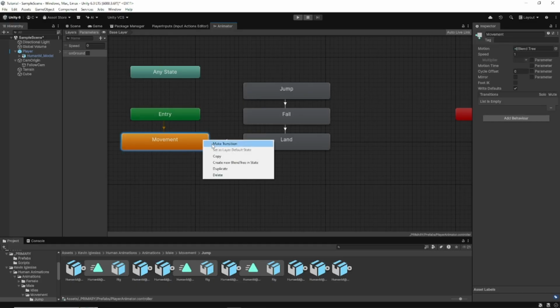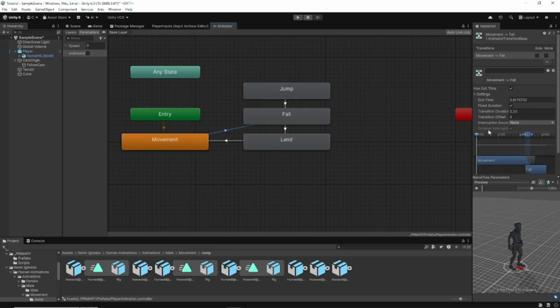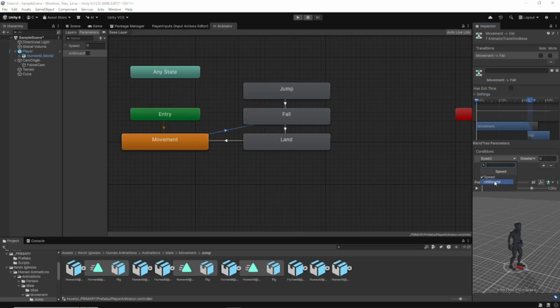One thing you can do, if you wanted to, is you can make it to where it goes from movement to falling when on ground is false. That actually would probably be good. So instead of has exit time, it can go to this when on ground is false. That way, in case you walk off a ledge, it'll transition to the falling animation. But for the jumping, we're going to tell it to go directly.